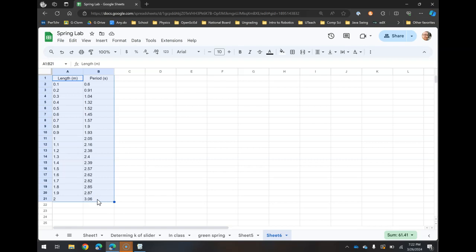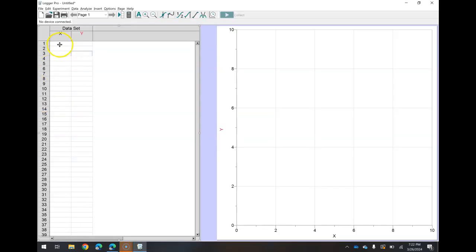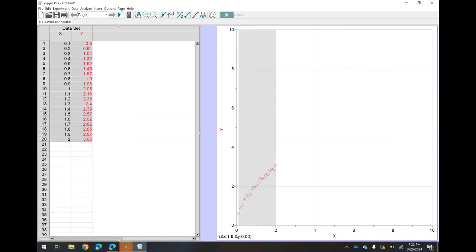Highlight the data columns, actually just the numbers, and copy. Go to LoggerPro, into this part that looks like a spreadsheet, and paste. The first thing you'll see is that the points on the graph pop up. The scale on the axes is usually not perfect. You have to make it do an auto scale.